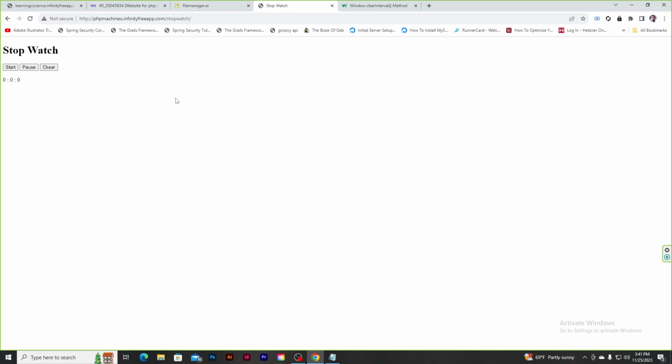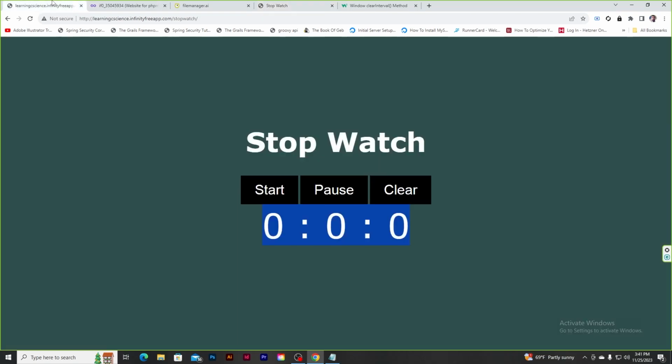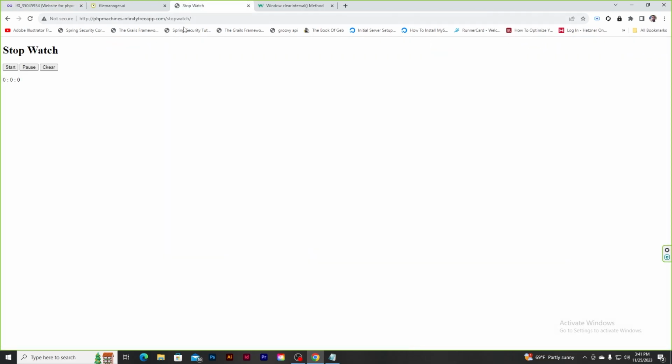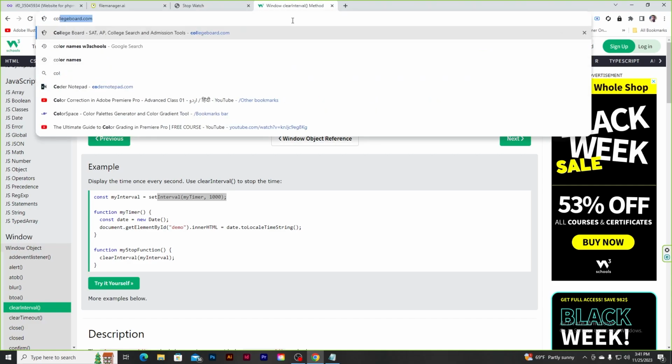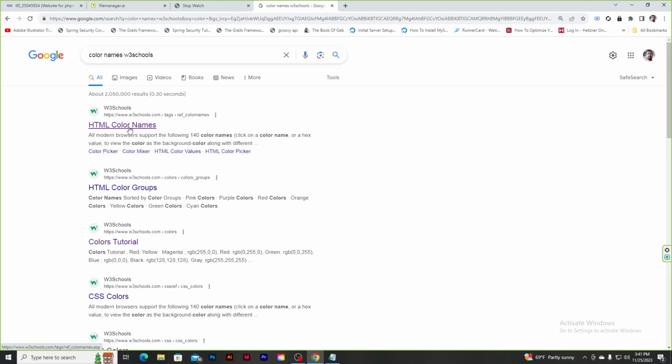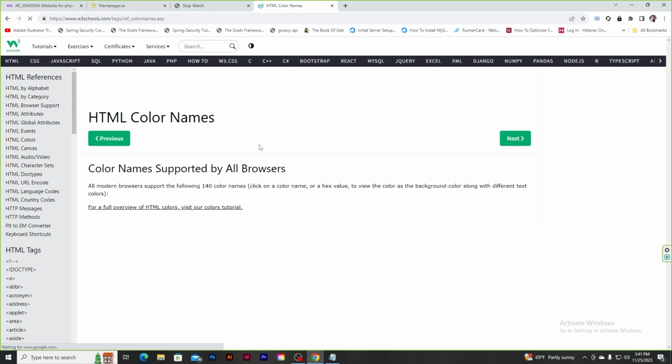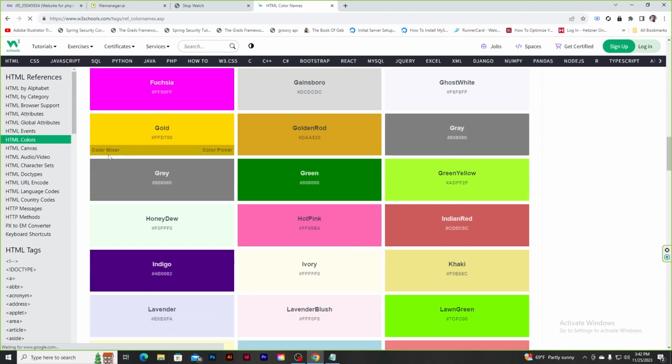So now the final thing remaining is to make our page look nice. So for that, now let's add styling so that it looks similar to this. Okay, so to add styling to our page, first of all, let's add a background color. If you search for color names W3 schools, then W3 schools has this page that has color names. So let's pick this color.